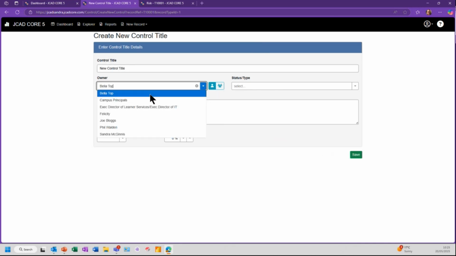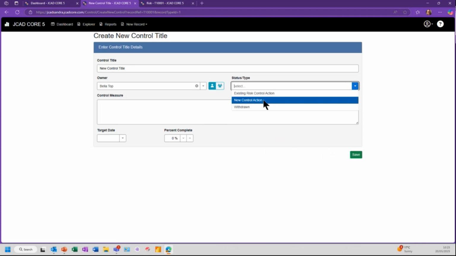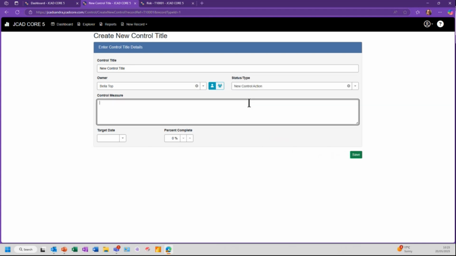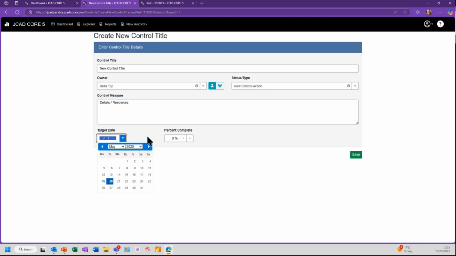Title, add in my owner, and the status. Let's say this is going to be a new control action. And in here I can put some details, resources, etc. I can put a target date in if I wish. I might say, well, I want this control completed by end of the year. And save.